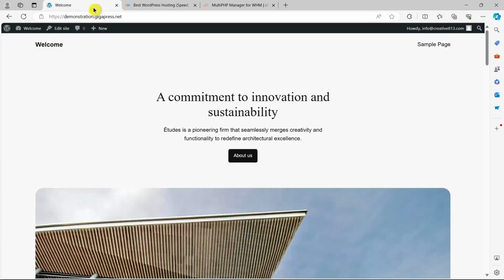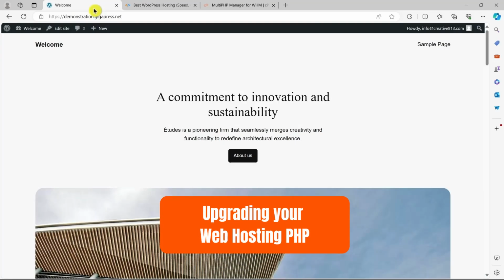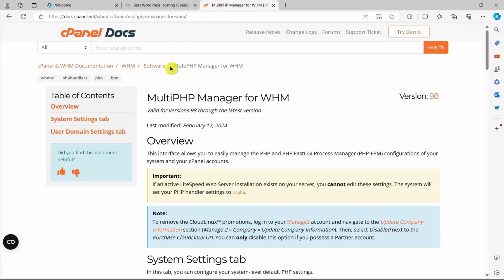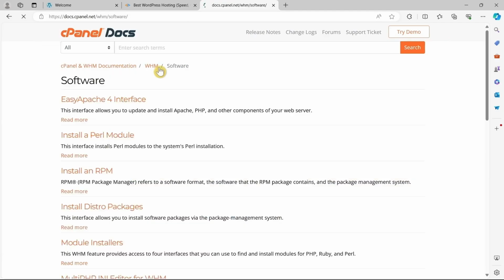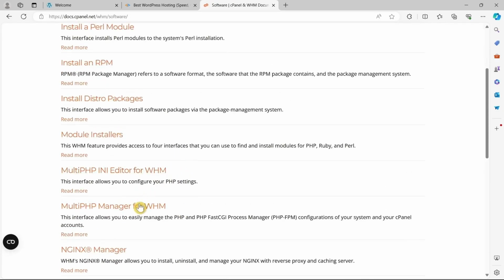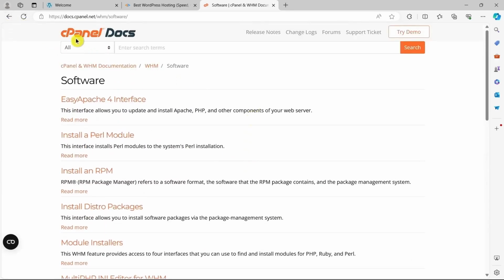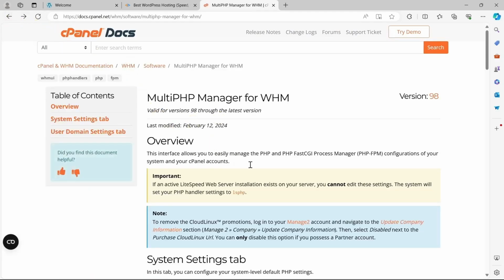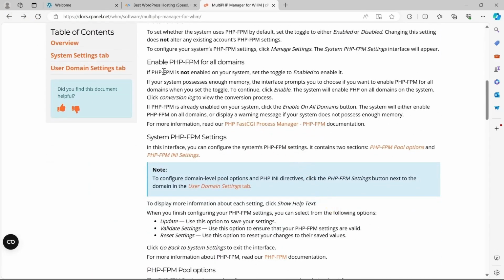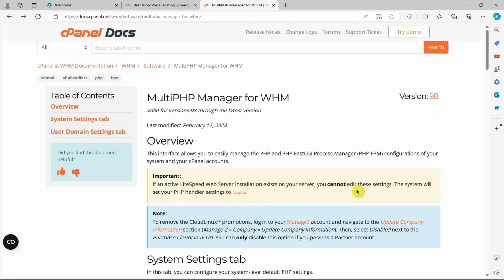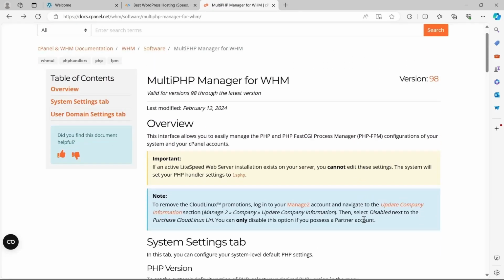The second method to fix the white screen of death is by upgrading your web hosting PHP. Within your cPanel, look for PHP Selector or Multi-PHP Manager. Under the Software section, select Multi-PHP Manager. In the Multi-PHP Manager, you'll see a list of domains or websites associated with your hosting account. Select the domain for which you want to upgrade the PHP version by checking the box next to it. From the drop-down menu, select the PHP version you want to use. You can choose the latest stable version.